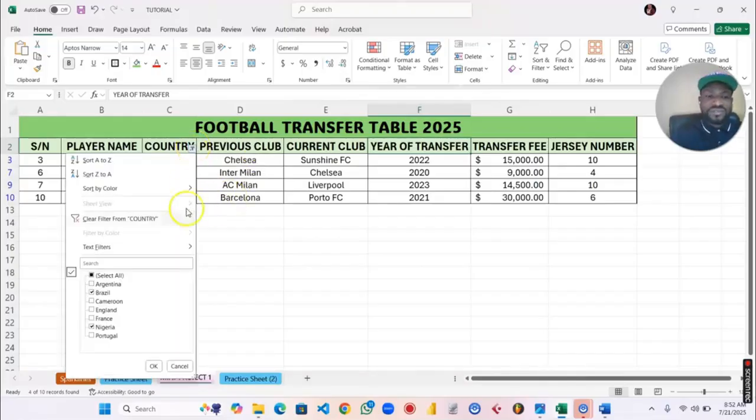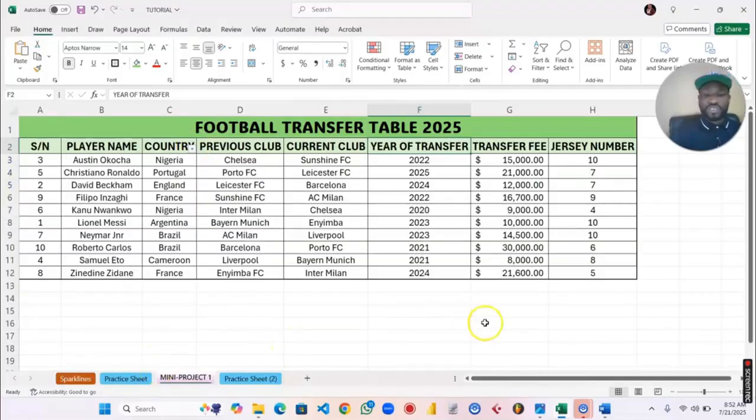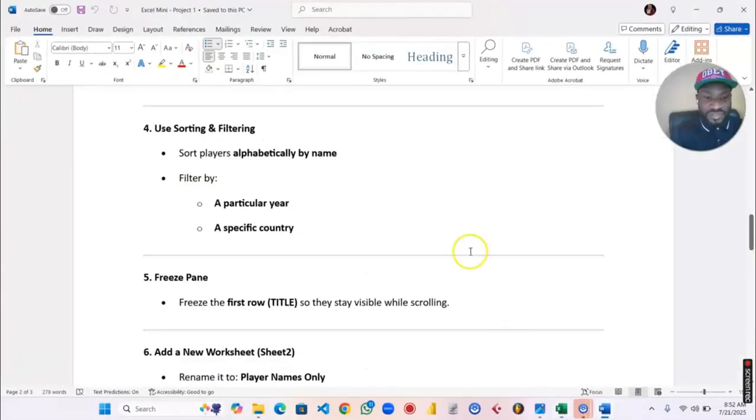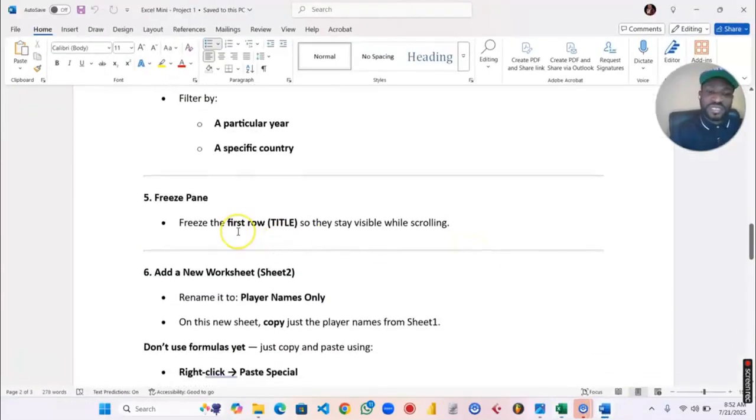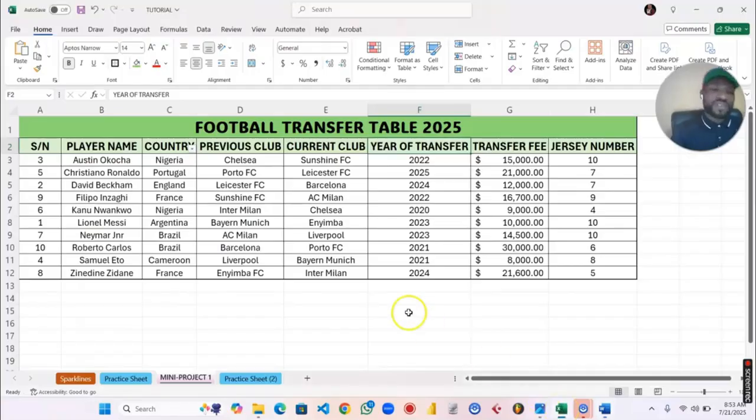So we can leave it like this, but let's just return it back to default and let's see the next question. So what's the next question for us? Alright, freeze panes. We already learned this. Freeze panes, freeze the first row, the title, so they stay visible while scrolling. So since it's just the first row now, the title, not the header, it's quite easy.